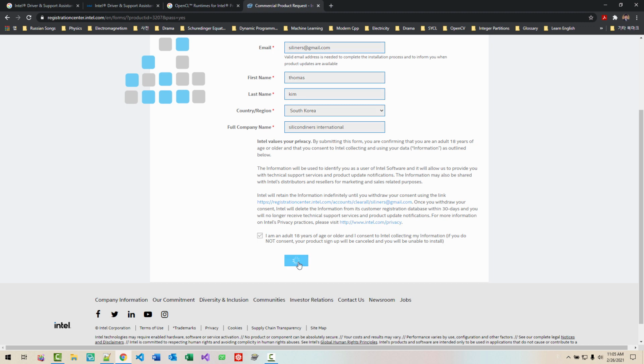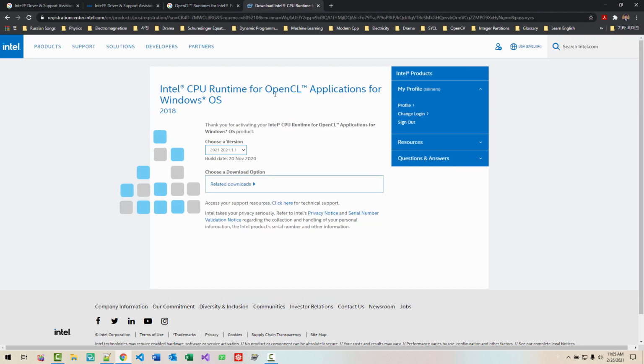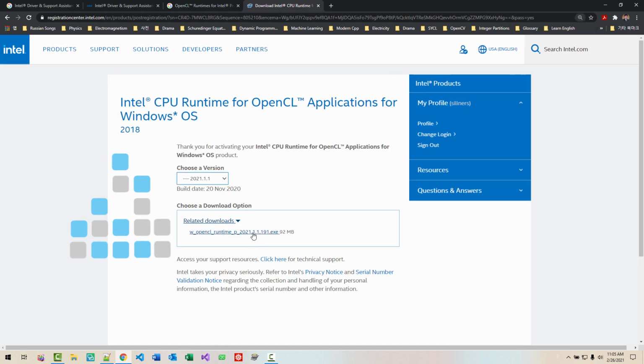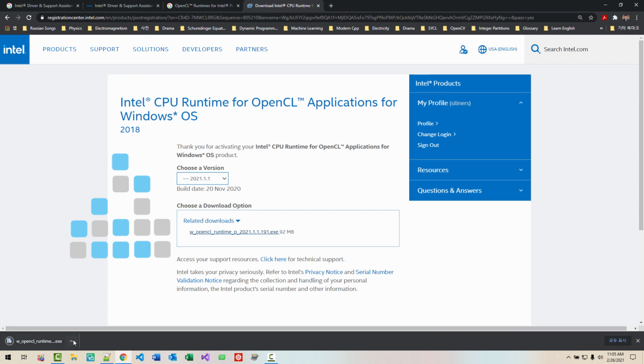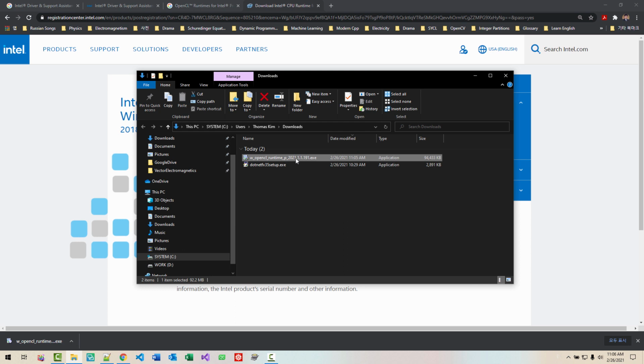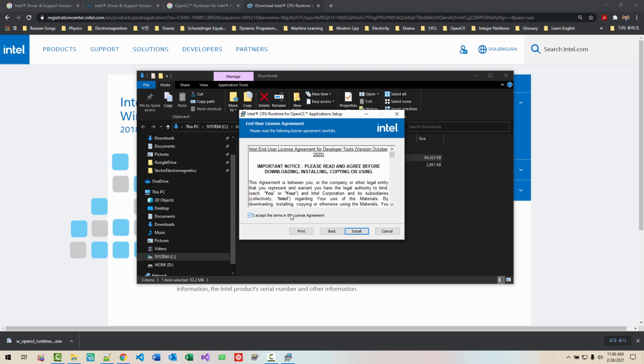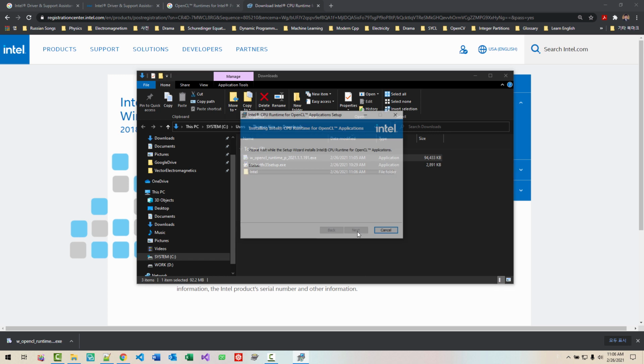Click Submit. Intel CPU Runtime for OpenCL application for Windows OS. Select version, then related downloads. Double-click this link. Now, show in folder. Double-click this file. Please understand that we are installing OpenCL Runtime. Extract. Click Next. I accept the terms in the license agreement. Click Install.